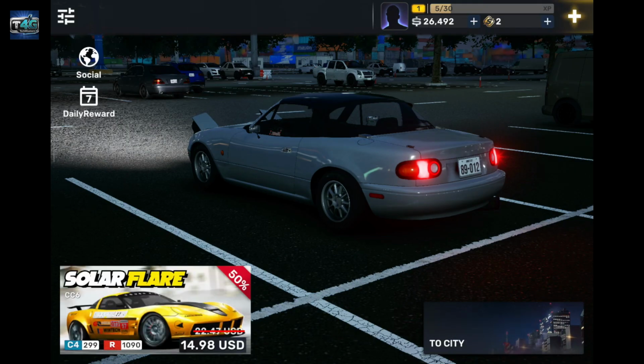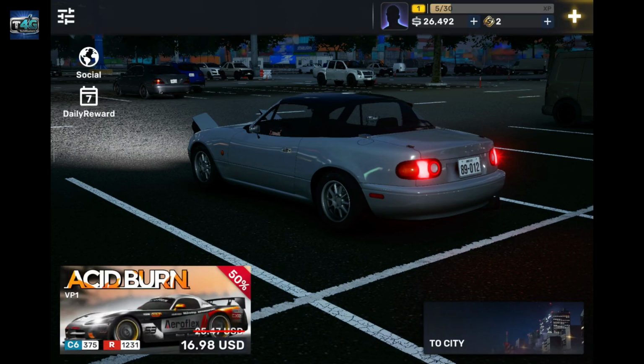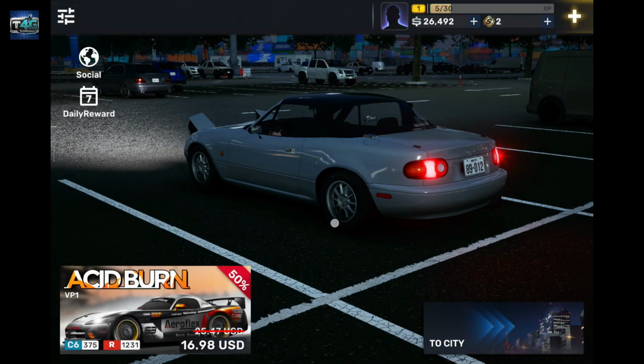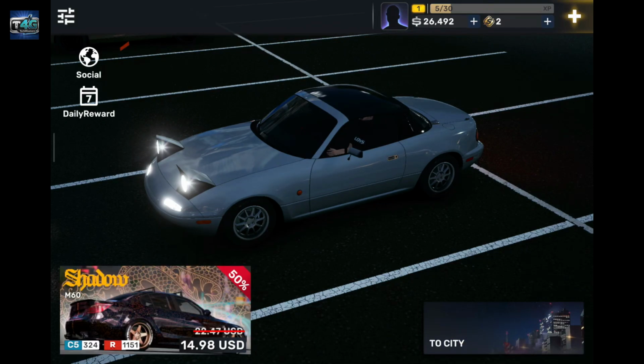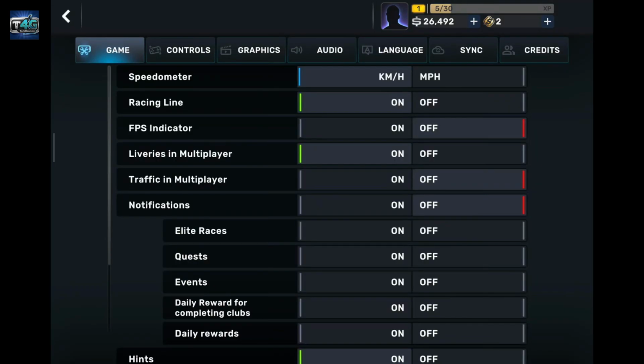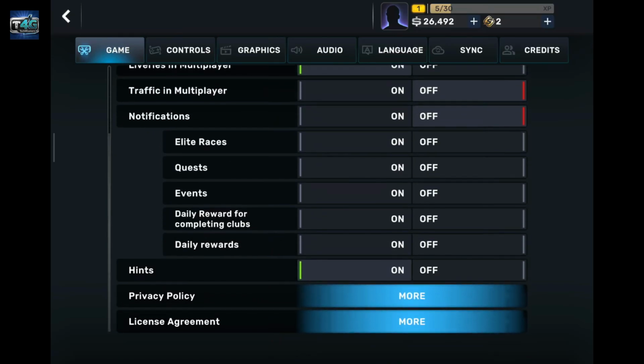First of all, launch the CarX Street application on your device and wait for the lobby screen to load. Once it loads, go to the top left corner and tap on the settings button. Once you're inside the several menus on the screen, go ahead and click on the game option from the top. Under game, scroll down and look for hints.